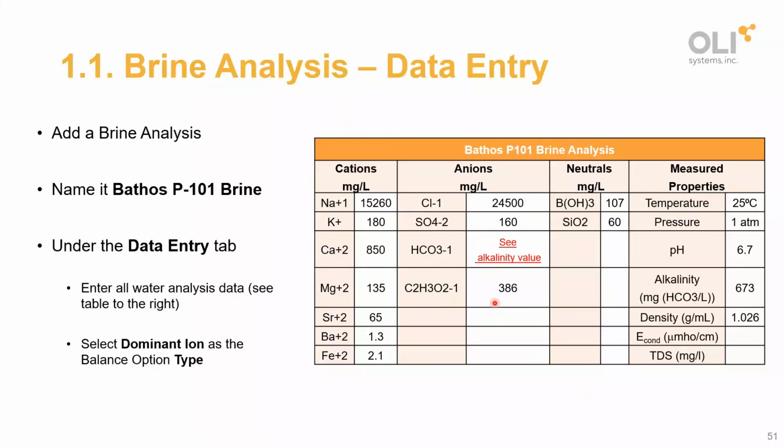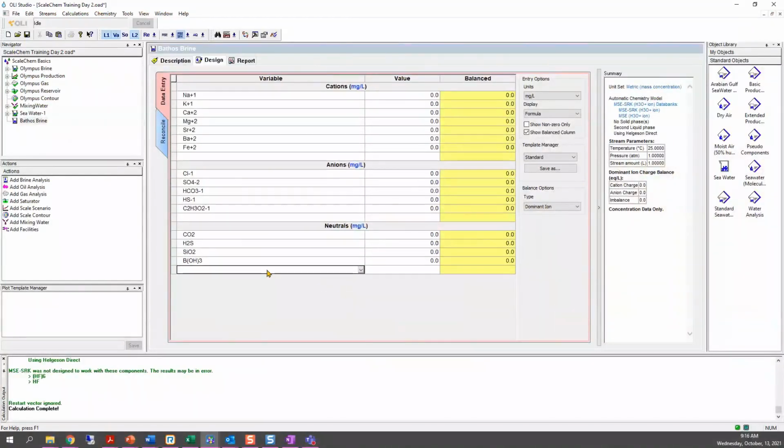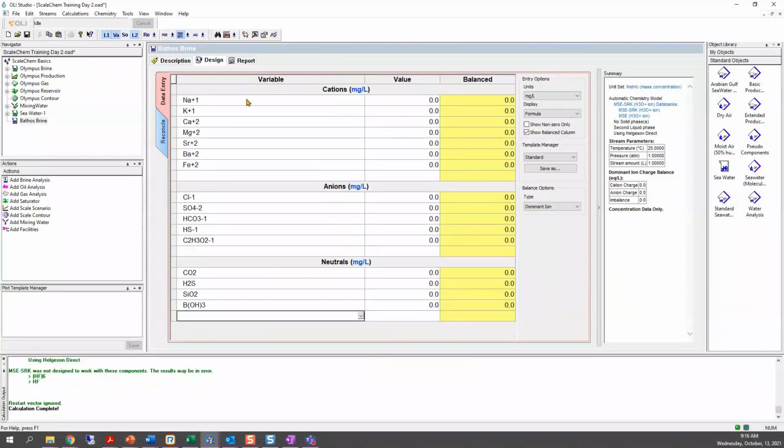So what this means is that if you don't have a value for the inorganic carbon as bicarbonate, the initial guess for the bicarbonate will be this total alkalinity value. When you are given this type of data, it means you can use the pH and alkalinity reconciliation option in the software to back calculate the bicarbonate value. So let's go back to the software.